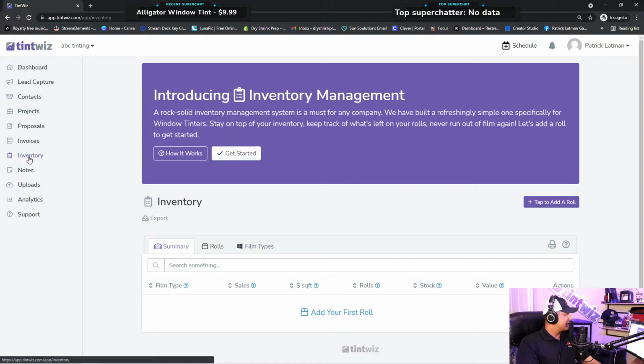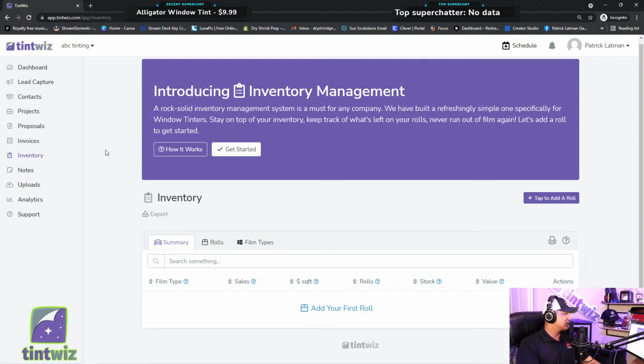This section here is the inventory management system. This is by far, in my opinion, between the lead generation forms and the inventory management, this alone, these 2 options make it so worth the investment in TintWiz. Inventory management system, again, I won't go too far into it, but it inventories your entire inventory.